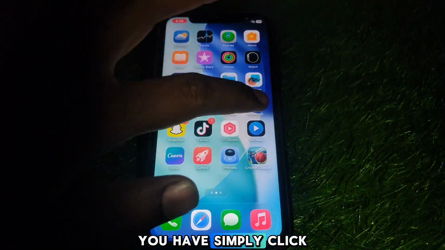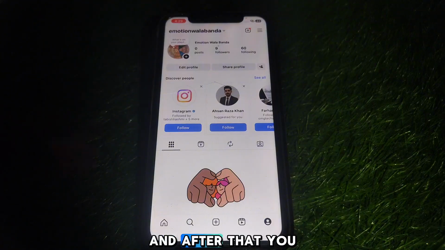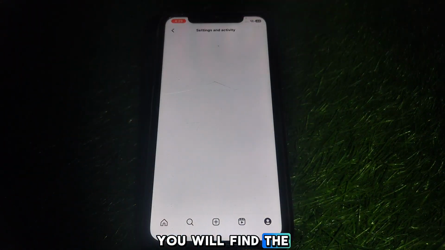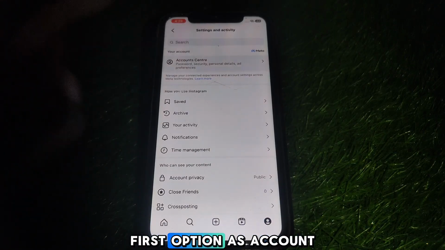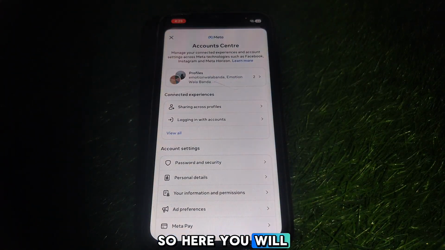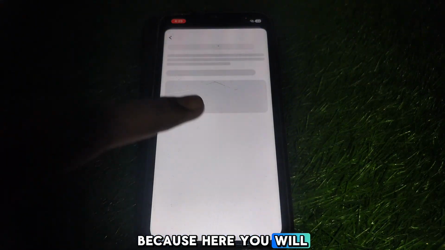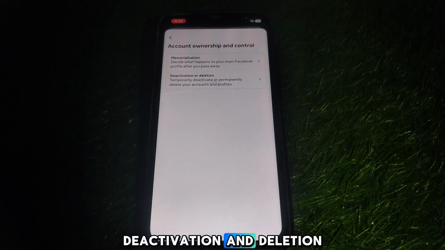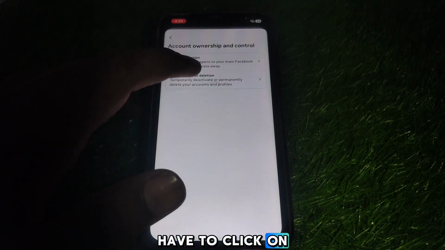So first of all, you have to simply click on the Instagram account, and here you have to simply click on profile, and after that you have to simply click on the three lines here. In the three lines you will find the option of settings and activity. Here you have to click on the first option, Account Center. Here you will find the option of personal details, because here you will find the options related to activation, deactivation and deletion. So you have to simply click on that.